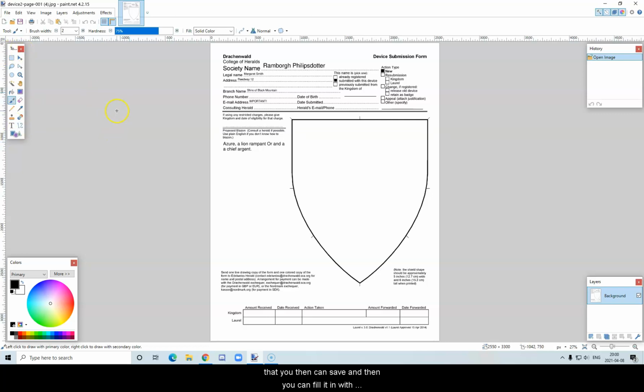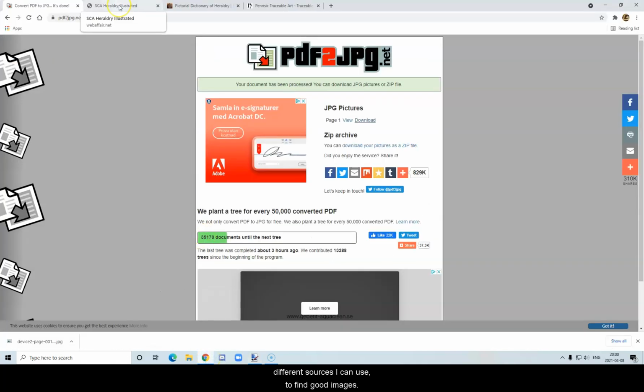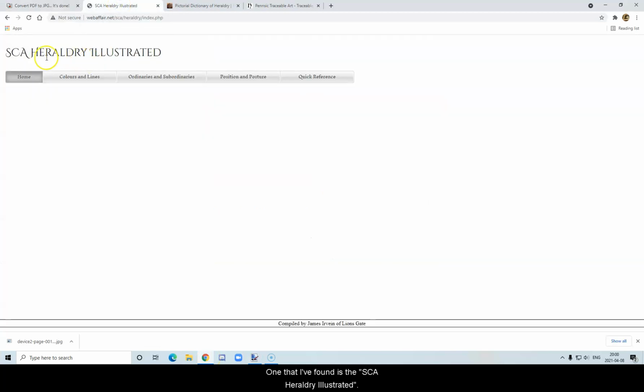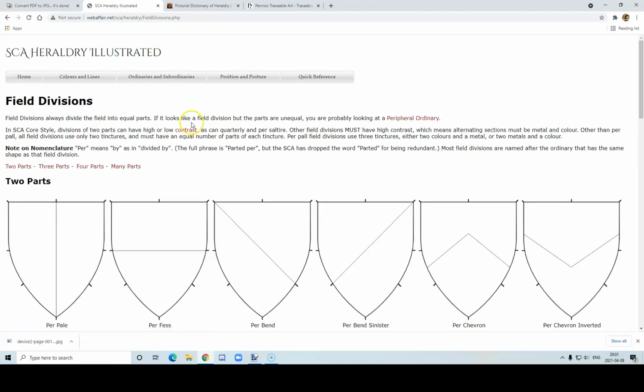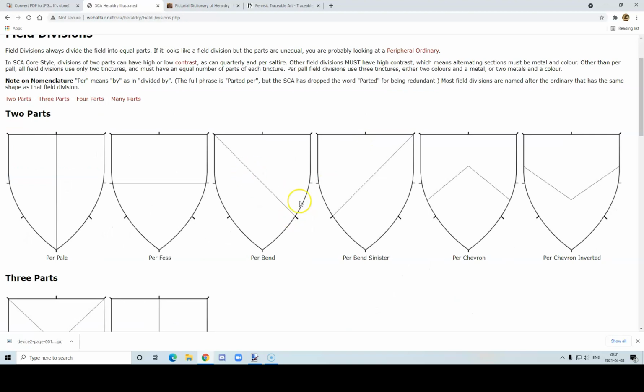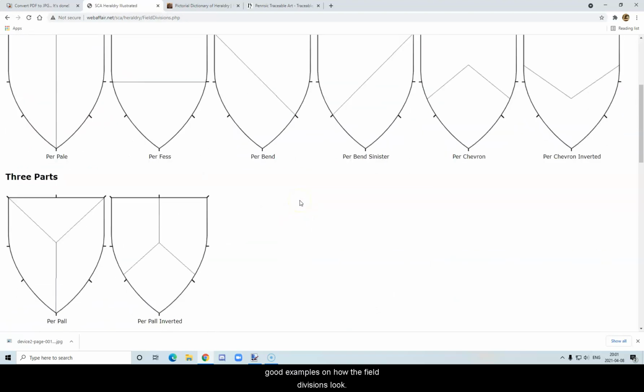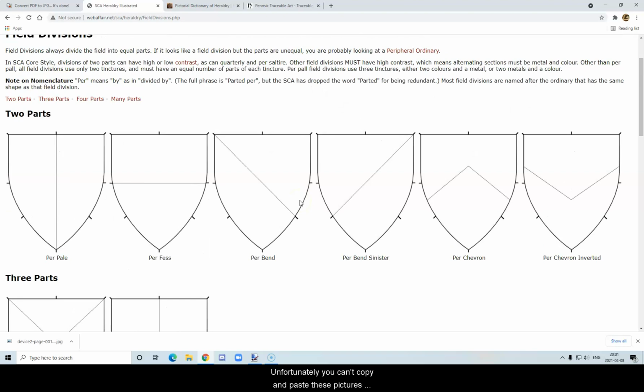So what I will do now is show you the different sources I can use to find good images. One that I've found is the SCA Heraldry Illustrated. It has divisions of charges and field divisions, and shows you some very good examples of how the field divisions look. Unfortunately, you can't copy and paste these pictures because it ends up with a bit too low resolution. As you can see, it has the same guidelines as in the form, so you can use this as a reference.